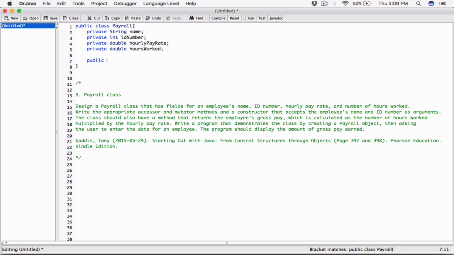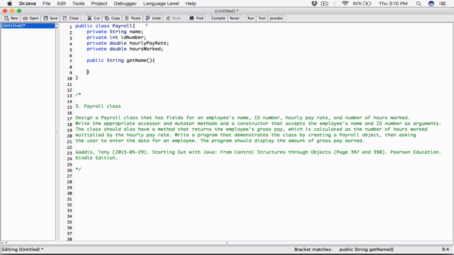So I'm going to go ahead and create a public method. Since it's getting the name, we know it's going to return it, right? So name is a string variable, so it's going to return the string variable once we get the name variable. So its return type is going to be a string. The name of the method is going to be called getName. It's a regular method, so I put my parentheses.